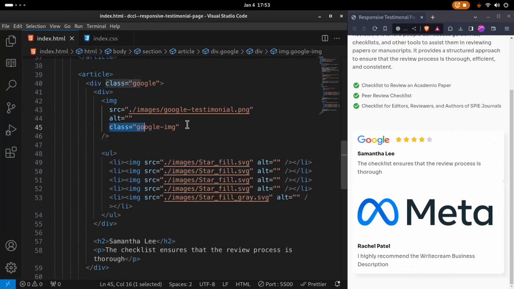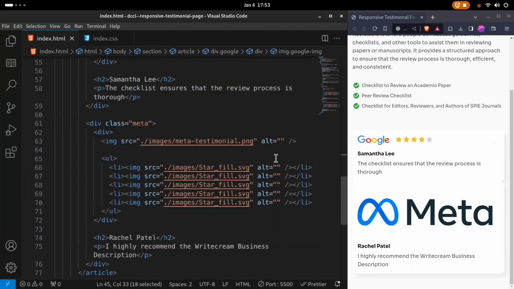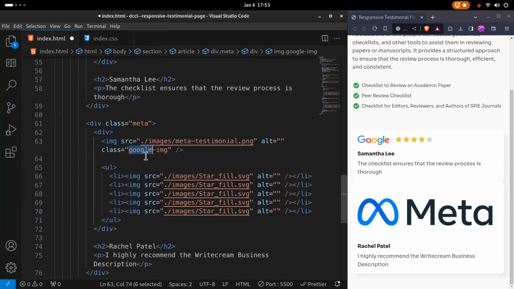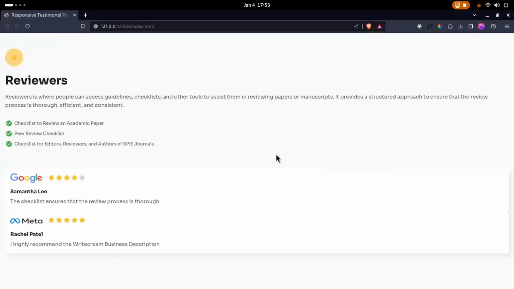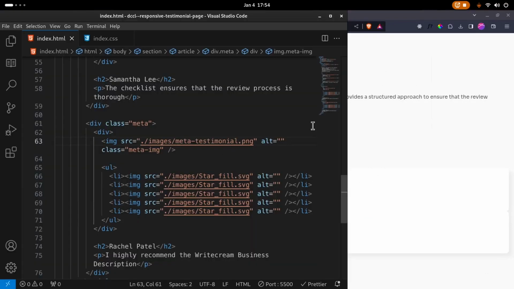So the way we do that is we just copy this, we go inside our image here, give it a class of meta-img and save it, and there we go. So that is looking nice. Now we just need to scale this up so that it looks better on larger screens. So let's go ahead and do that.